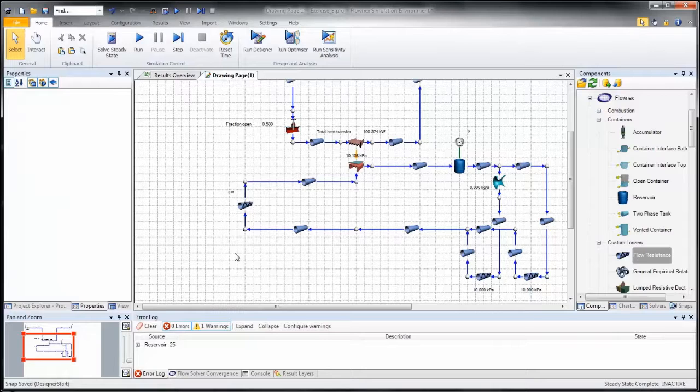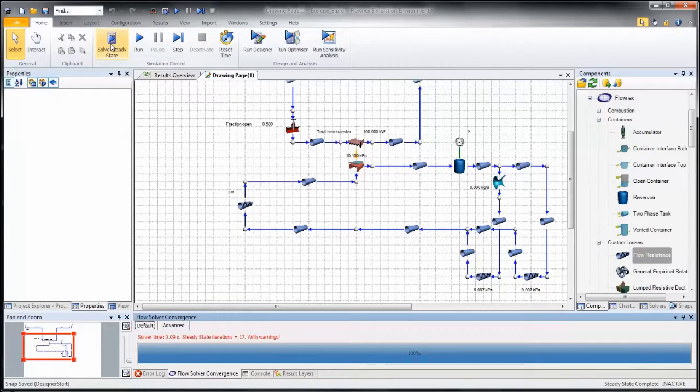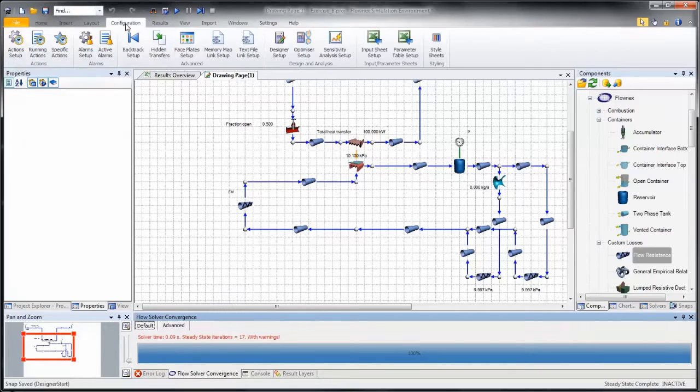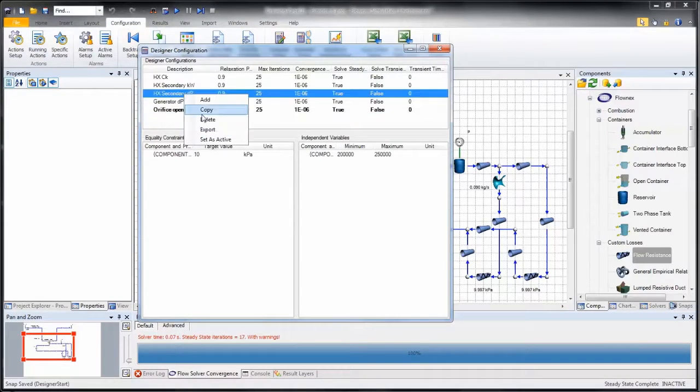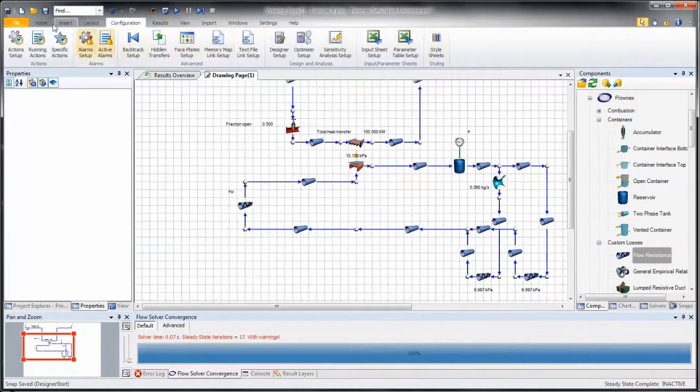And let's solve it. The heat exchanger's inlet temperature now proves to be 79.66, resulting from the 100 kilowatt heat load and mass flow of 0.18. And due to this small change in temperature, my pressure losses are a little bit off. So I'm just going to run my designers again and get those values back to where they should be.